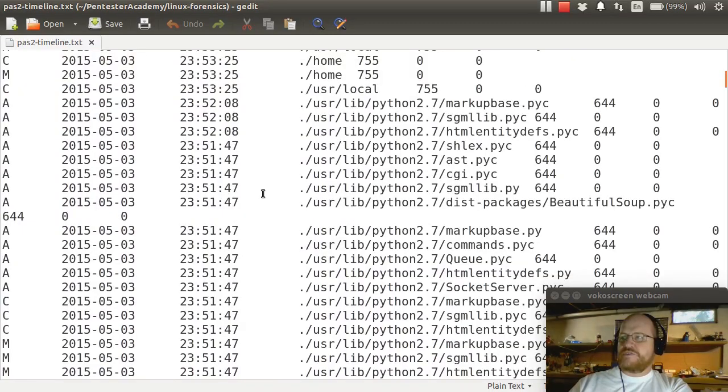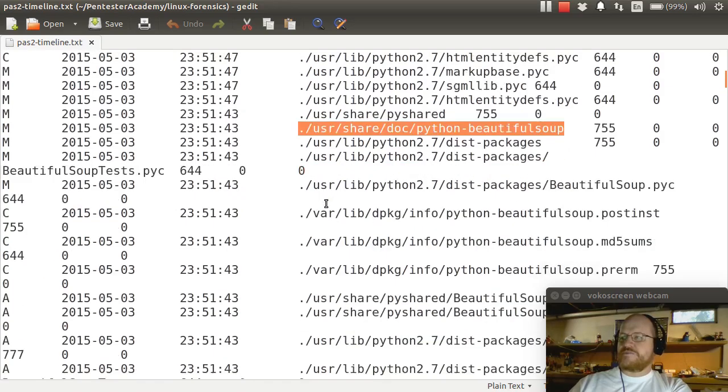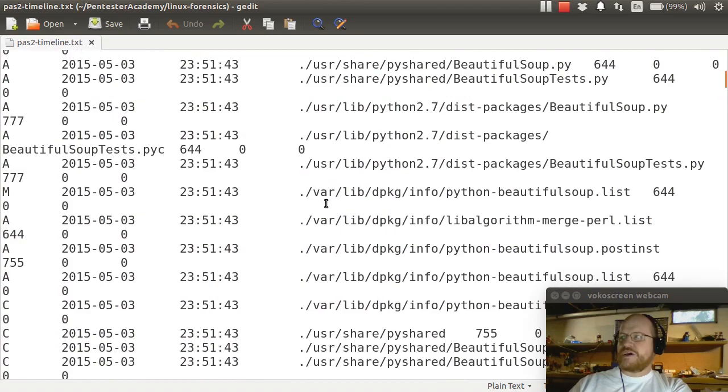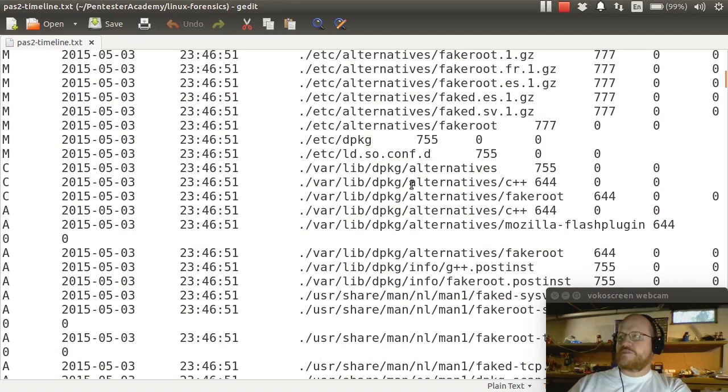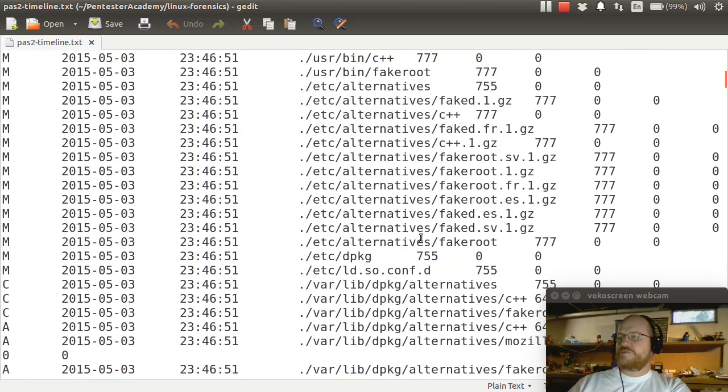We see a few Python modules being called. Now, these are probably being called by an earlier call to a Python module. So notice here, there's a call to Beautiful Soup that was installed, probably as a requirement for this rootkit. If we go back a little further, we see a bunch of Python functions being called because it was most likely needed in order to install Weevely. There's also some other interesting things, such as fake root that's being accessed.